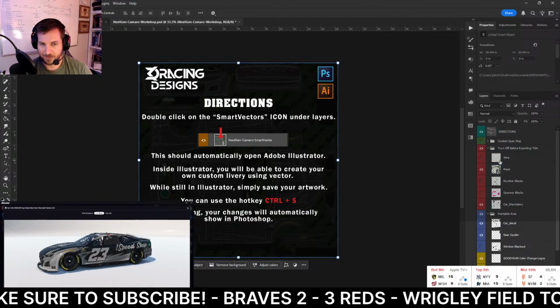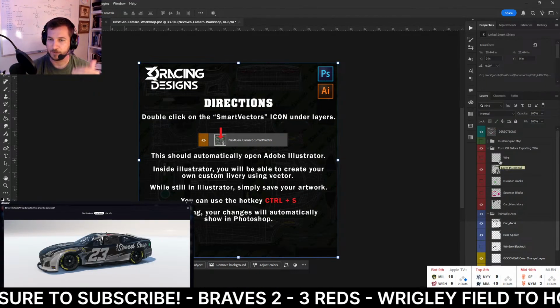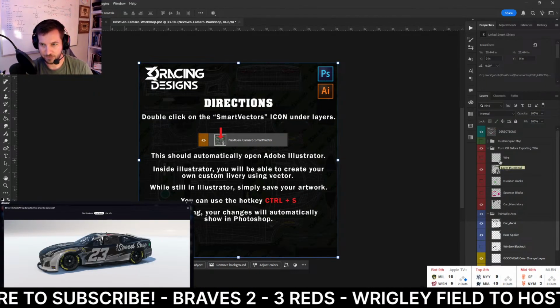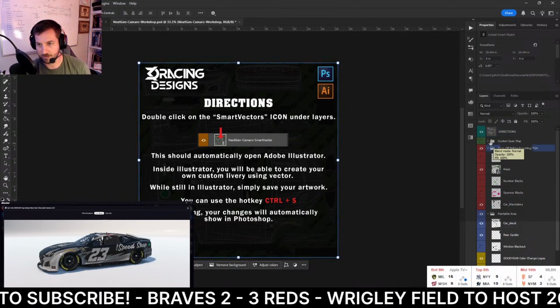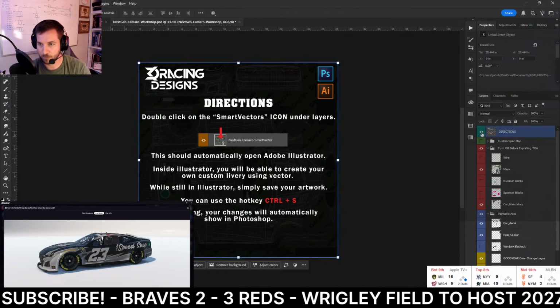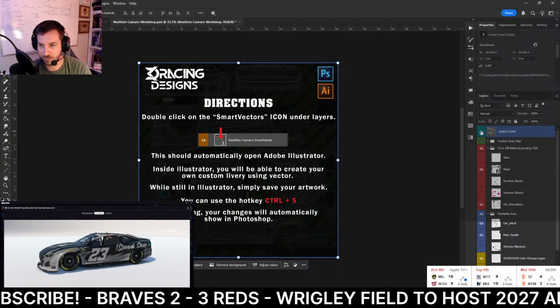You have to think of your layers panel as like a bird looking down on the ground. So whatever's on top is what you're going to see first, and then everything underneath it is going to be hidden if one of these eyeballs is on. So we're going to turn this directions layer off.